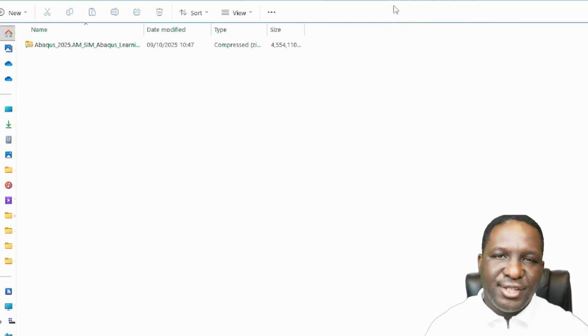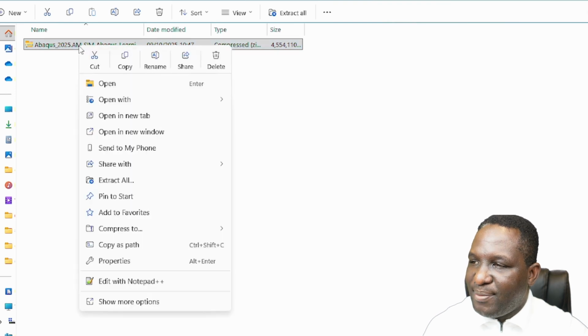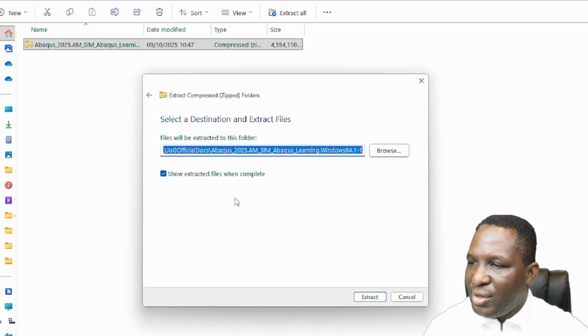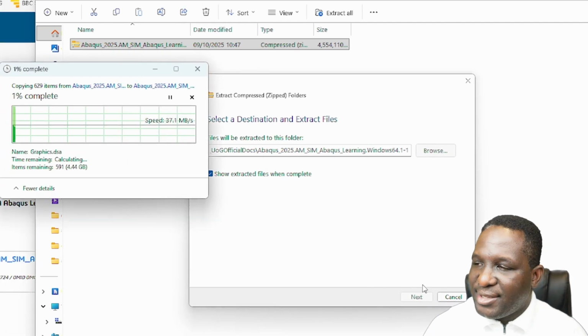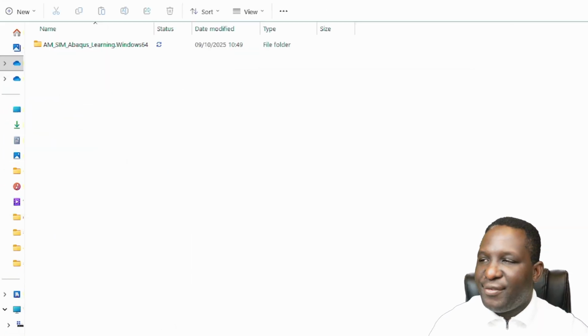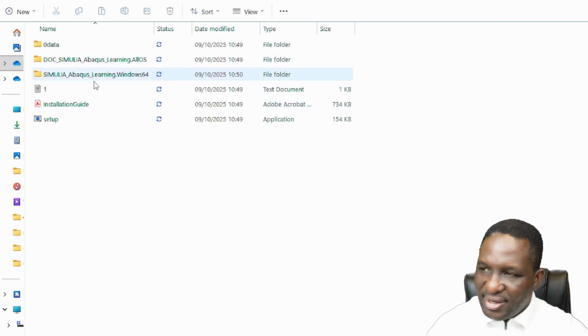Once you finish downloading it, it comes up here, and it's a zip file. What you need to do with the zip file is to extract all. It's okay to extract right into the environment where the software is. Now that you've finished unzipping the file, we can then open the folders. And what you will see here is a few set of files.